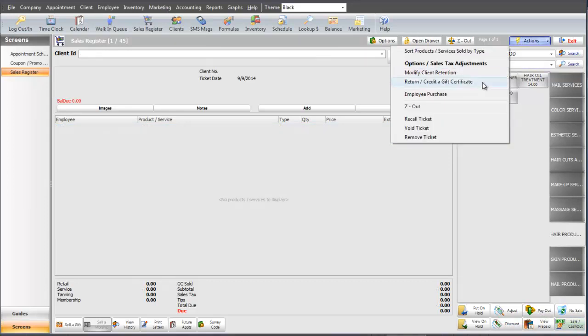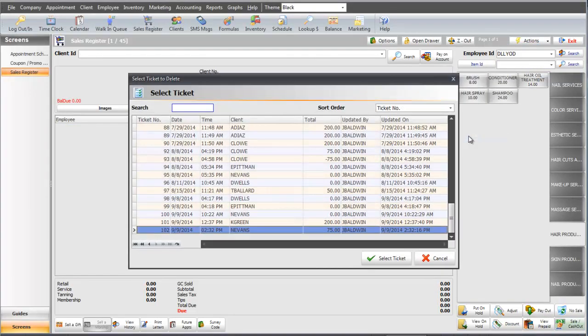Removing a ticket makes it like the transaction never happened. It will leave a gap in the sequential transaction numbers and is only recommended under advisement from our technical support team.